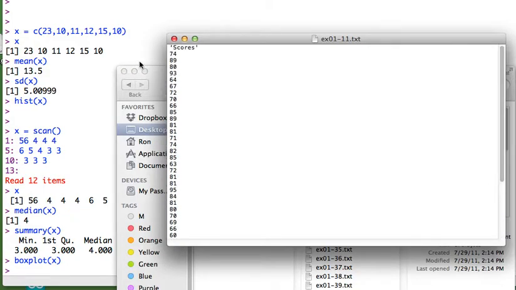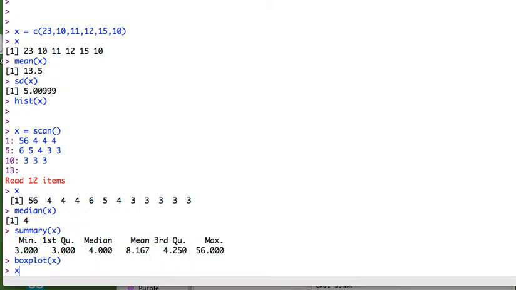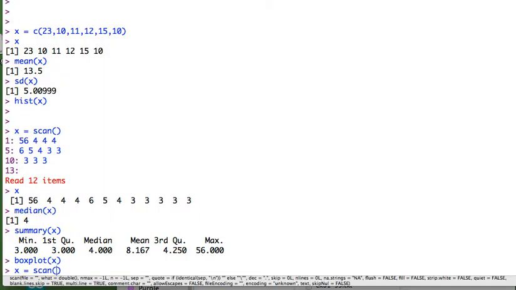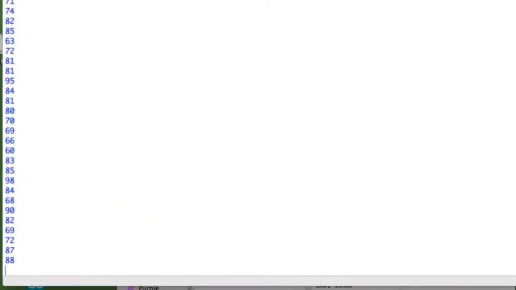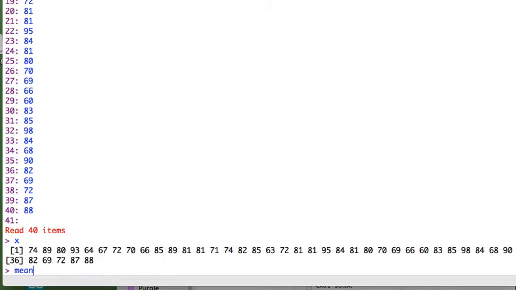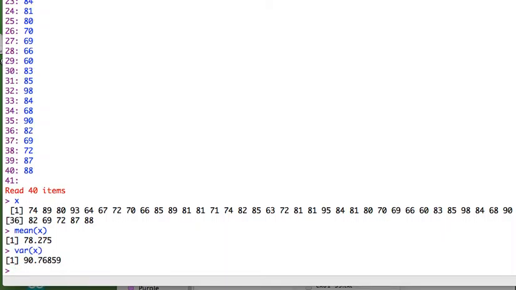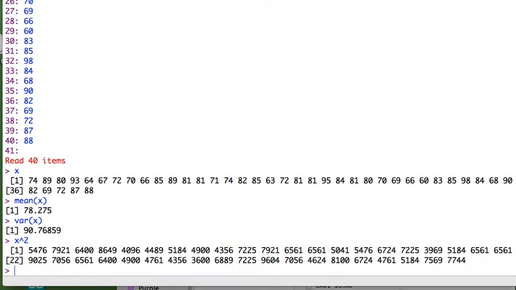There's a few ways I can get this in. One way is just cut and paste it like that. Okay, I will copy, and then I'll go x equals scan. I hope this works. I hit return. There it is. 40 items in there. I called it x. Yep. So I can go mean of x, variance of x, so on. Square all the values in x. I'm not sure why I would do that, but there it is.